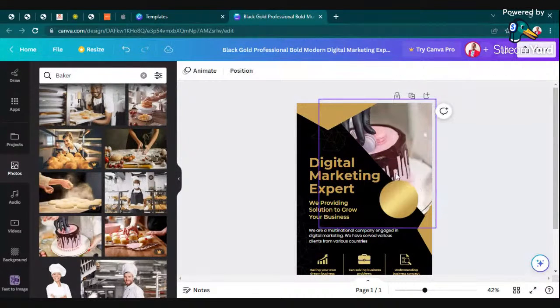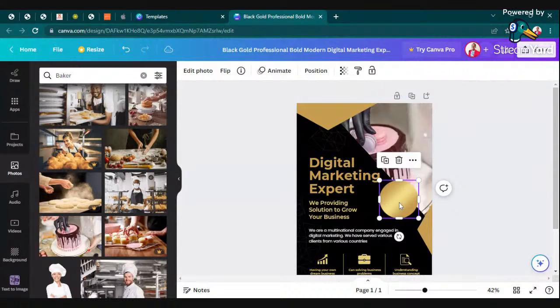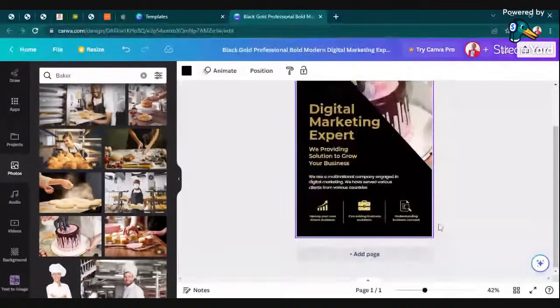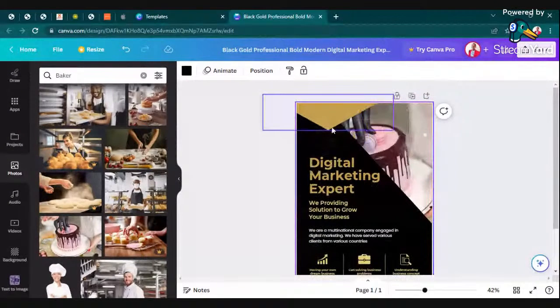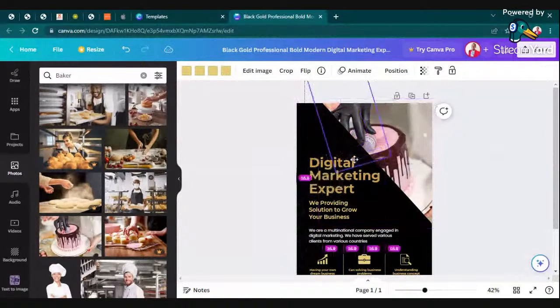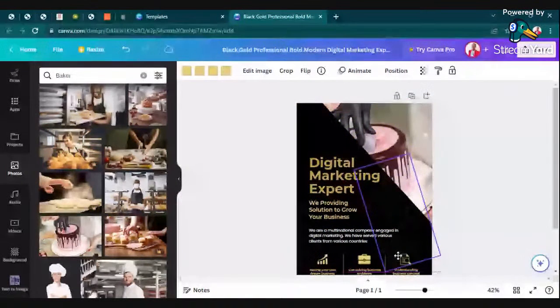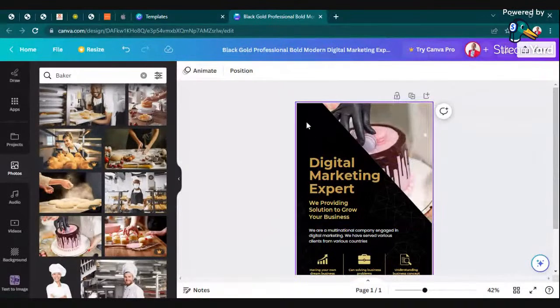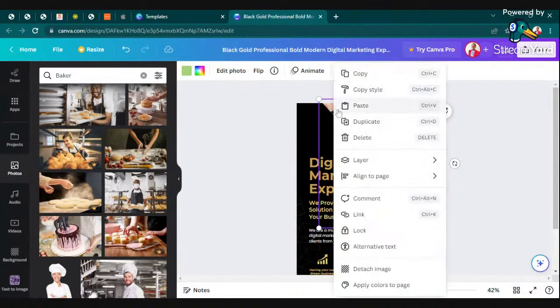So sometimes you find it a bit challenging when you are using such free templates. That is why it is very advisable to actually go for something that is easier to edit. But the good thing, we are going to get the results that we intend to have.